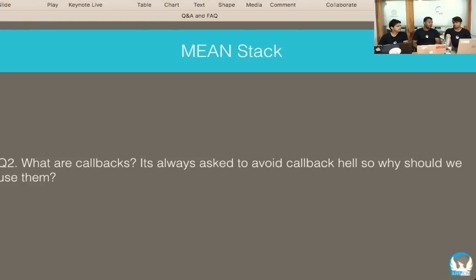Coming back to the question, why should we use callbacks? Node.js by default is asynchronous in nature. If you have given a request, it would go on executing that request and move on to the next statement that you have. It would not wait for the previous statement to complete. So to make it synchronous, you need callbacks.